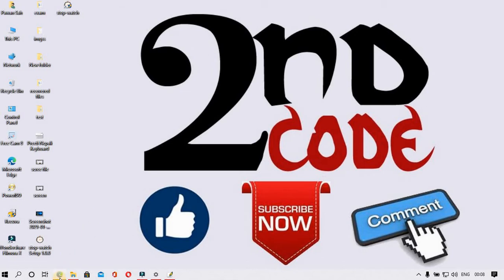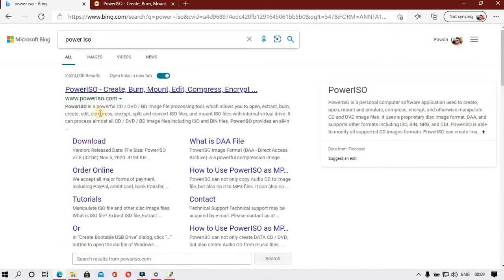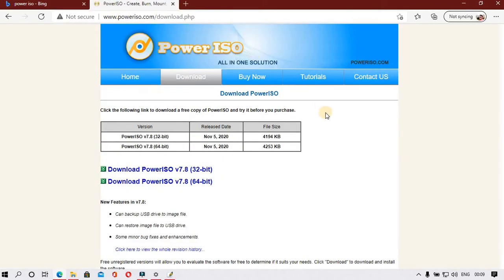For this, go to the browser and search for Power ISO, and here you can see the download option. After clicking download, you can go to the page. Here you can see the download versions, 32-bit and 64-bit. Download according to your system requirement. I already have downloaded the Power ISO and installed it.